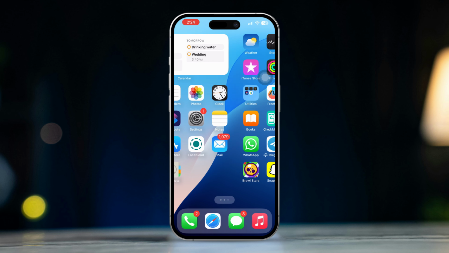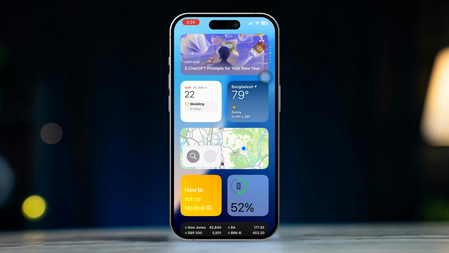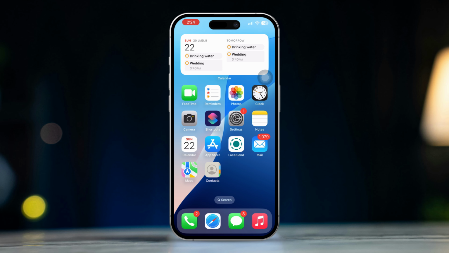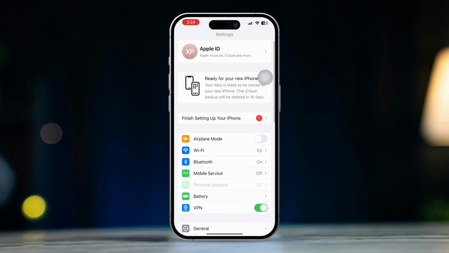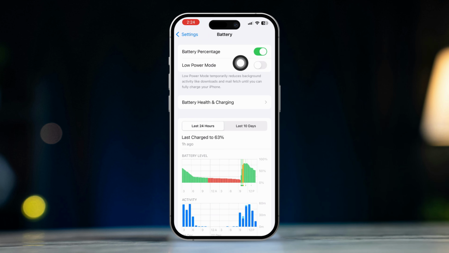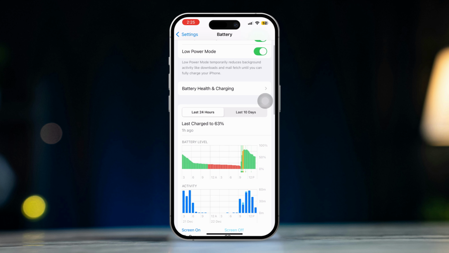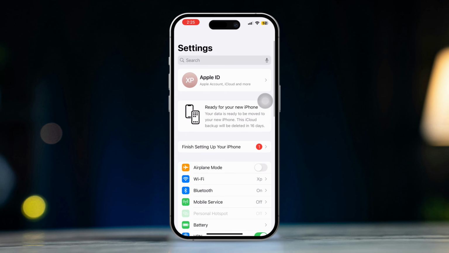Solution 3. Enable Low Power Mode. Low Power Mode reduces the amount of power your iPhone uses, which can help cool down the battery. Open Settings on your iPhone, tap on Battery, toggle on Low Power Mode. This temporarily reduces performance and some features, but it can help prevent your battery from overheating.